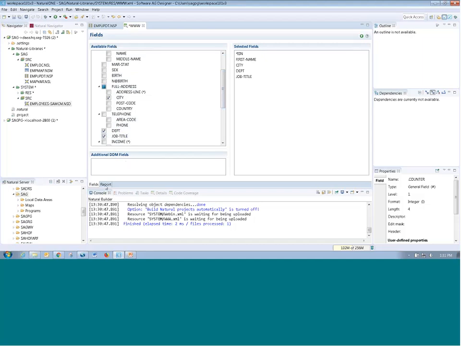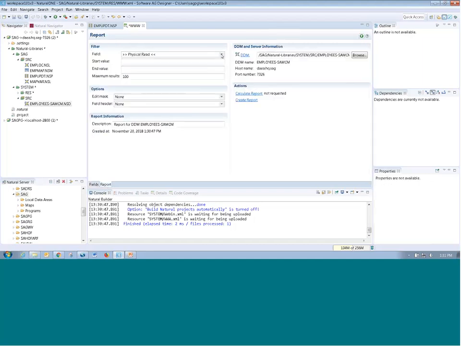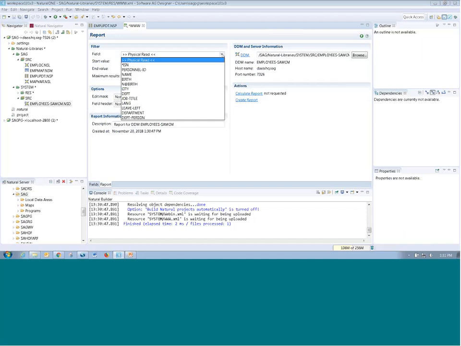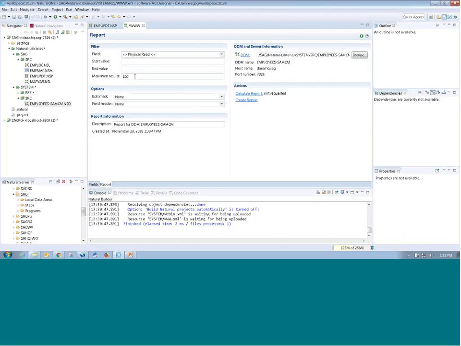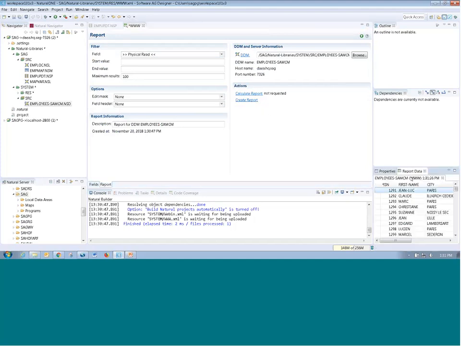I could then go to the report itself. I'll be able to tell it how I want to read, any super descriptors, descriptors that I want to use to read. I can limit the number of rows I want to see, and then, of course, all I have to do is go and create the report. So it's going to go off to my mainframe database, read my data for me, and give it to me in a report format. It's a little bit squashed here in the corner.